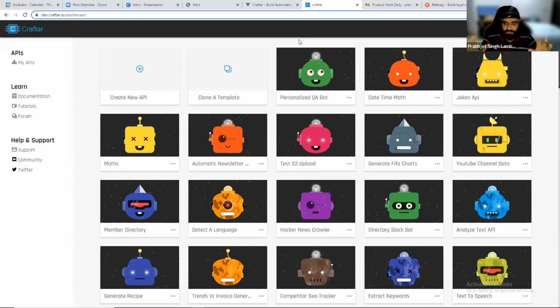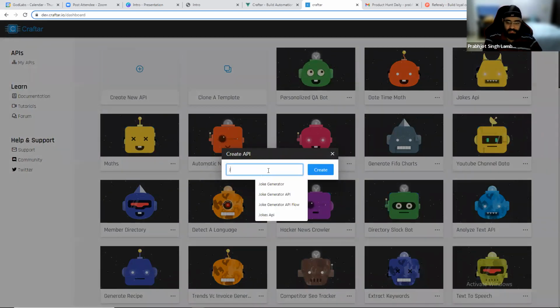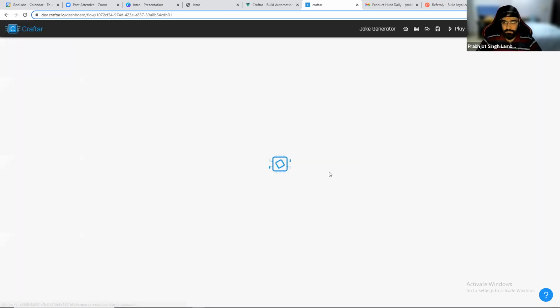So this is what you see when you go into Craftar, and all of these, like I said, are factories, and each factory is represented by a robot. So potentially you're just building a robot factory over time. To start building any kind of API or automation, you just click on this button, create new API. We'll create one called joke generator, and we'll click on create.